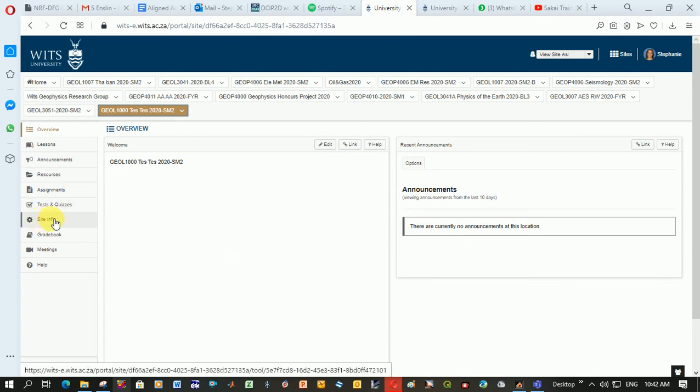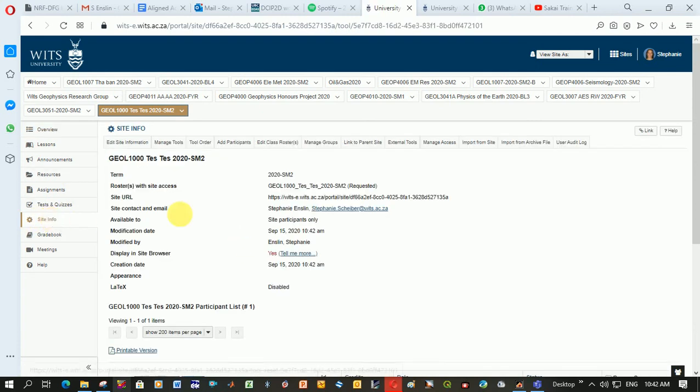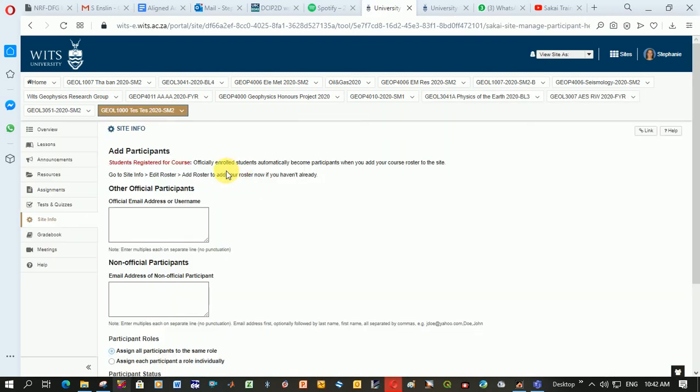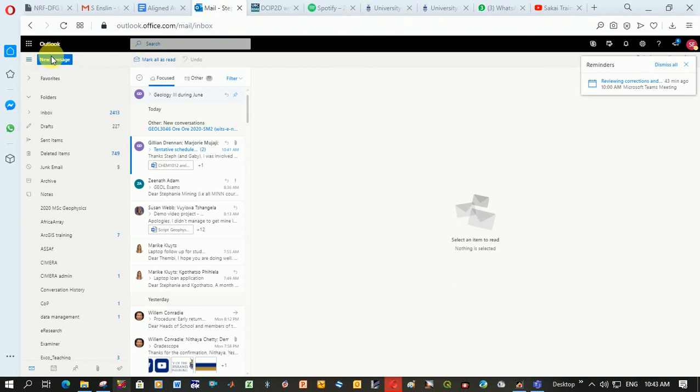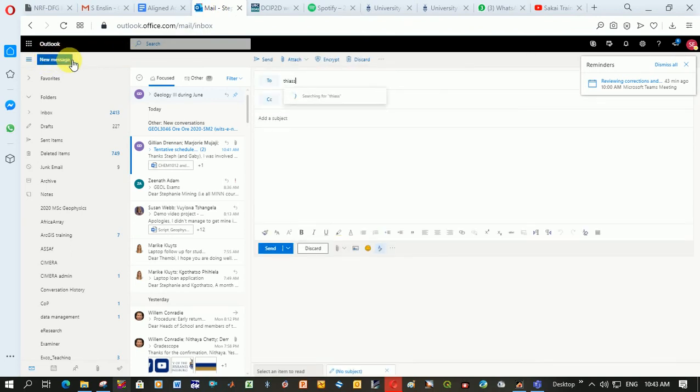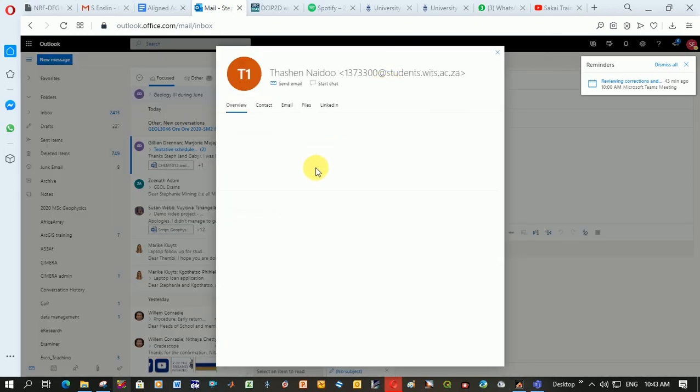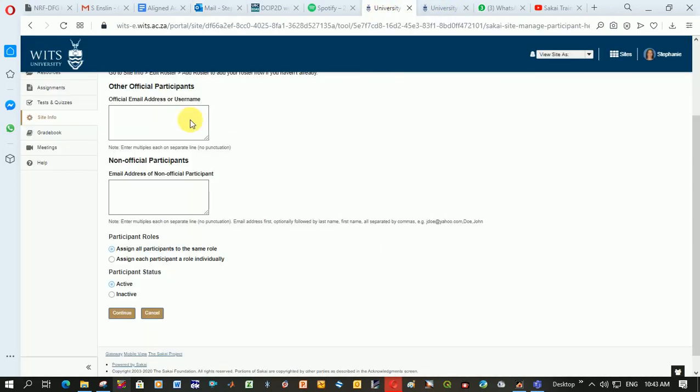So the next step would be to add participants. You'll go to site info, add participants, and you need to paste the student numbers here. Let me quickly steal the student number. Tushin will be my test subject. So just the student number. I think you can have a comma afterwards. I've had an Excel spreadsheet of student numbers and I've just copied all the cells and pasted them here and it worked. And I click continue.